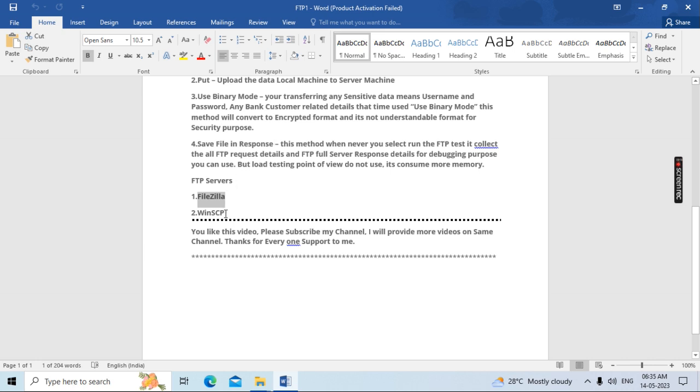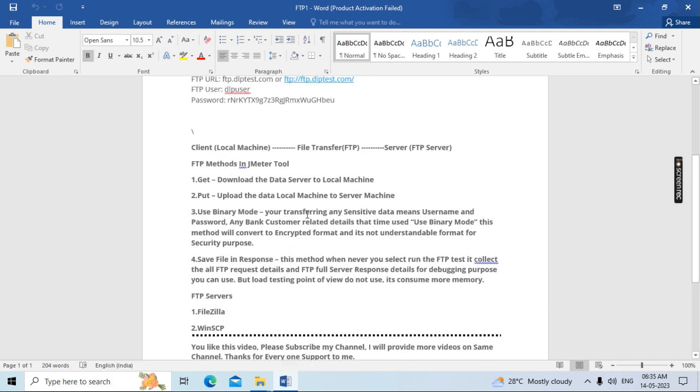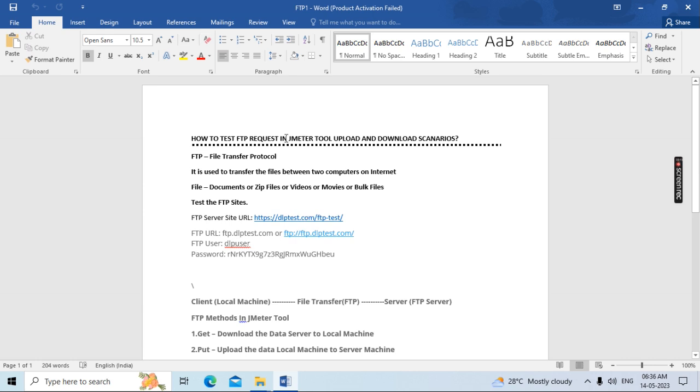The second one is WinSCP, which I am mainly working with. WinSCP works the same way as FileZilla, you need to work in the same way. These are the main FTP servers, or you can call them FTP clients. This is the main detail, guys, of how we need to test FTP requests in JMeter, upload and download scenarios. Now we will show you how to do it practically.